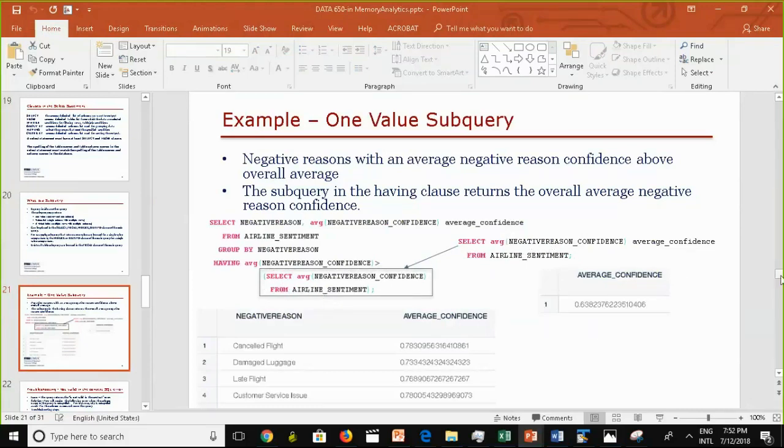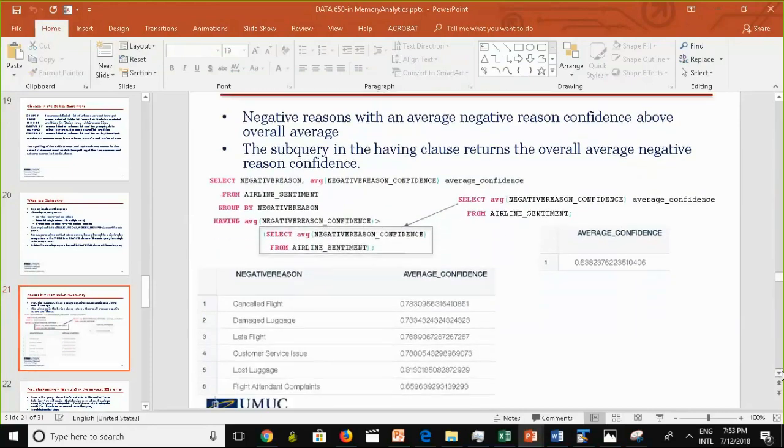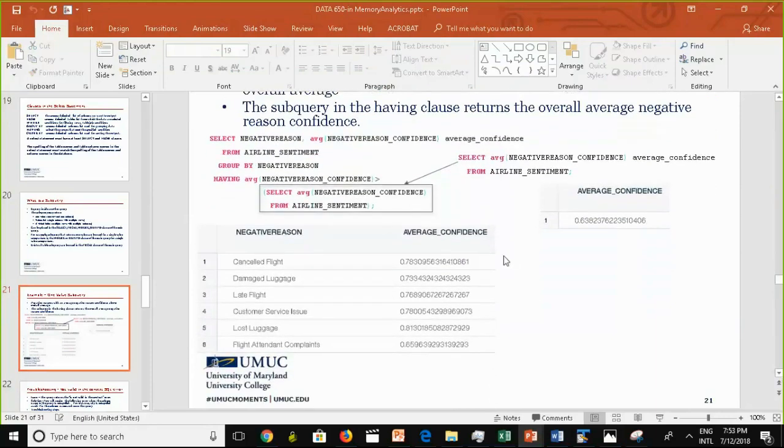See this? This little subquery returns the average confidence. Instead of substituting that average, I just substitute the subquery. This is what's happening here. Okay, so let's go ahead and run it.